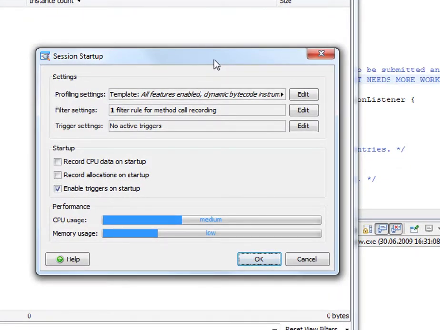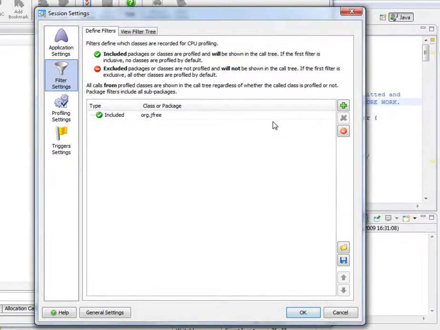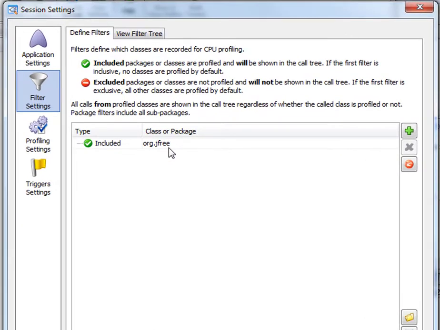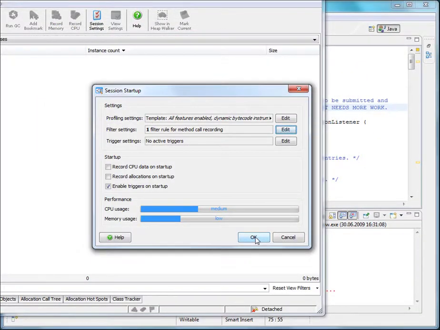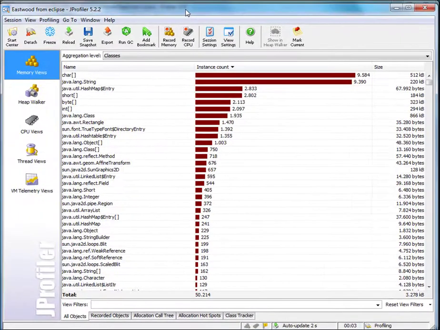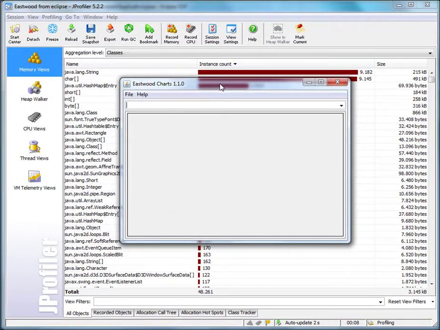JProfiler remembers profiling settings on a per project basis. And I've already profiled this sample project before. So in the filter settings, I've already told JProfiler that all the interesting classes are located beneath the org.jfree top level package. So that's what I've configured in the filter settings. Everything is fine. I can start profiling. This is live profiling data. This is the Eastwood charts GUI.